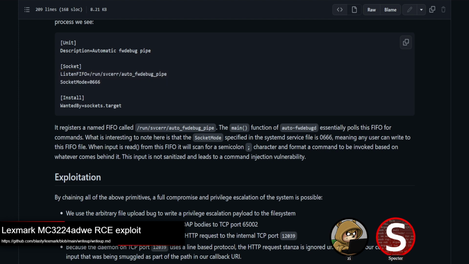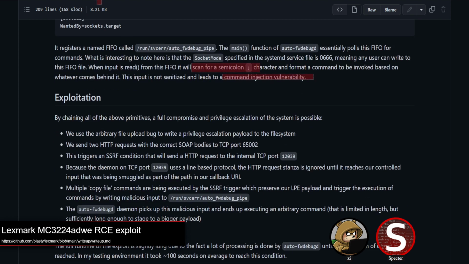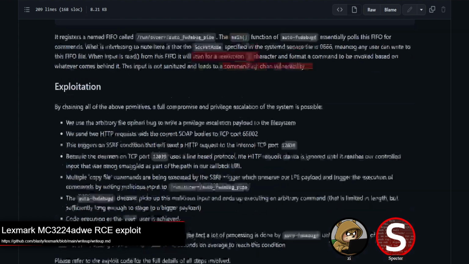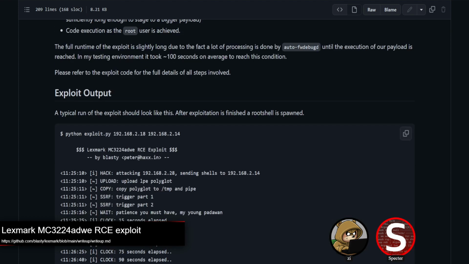And again, it would take commands by scanning for semicolon characters from that pipe, and it was vulnerable to command injection. So by chaining it all together, they could use the file upload to get a privesc payload uploaded, use the SSRF to hit the debug daemon to copy that payload into the pipe, which would then trigger the command injection to get root. So very simple issues on their own, but the way they were chained together was a bit interesting, I thought.